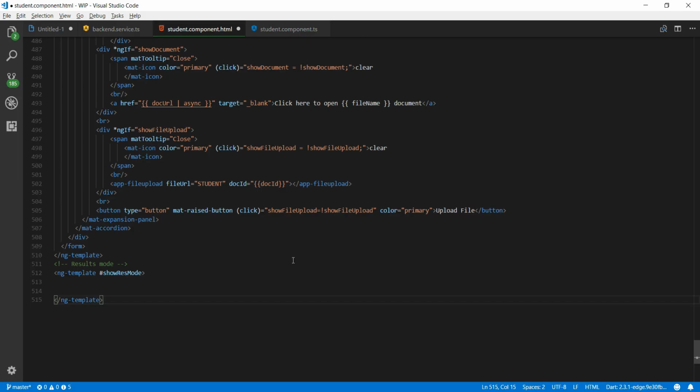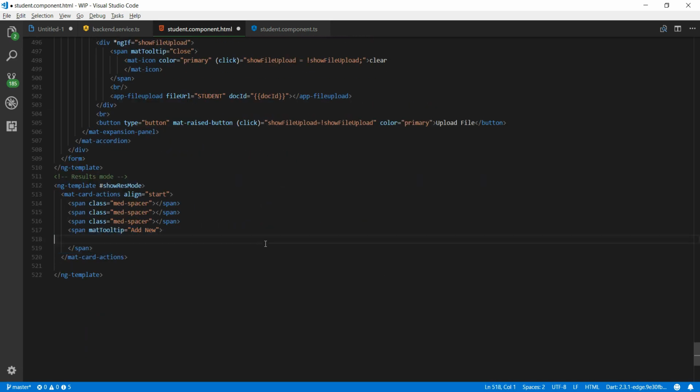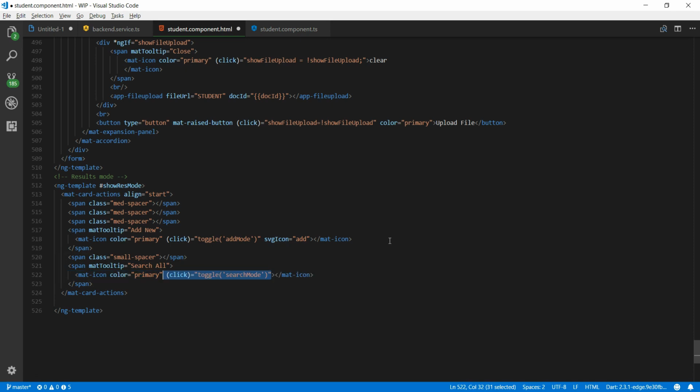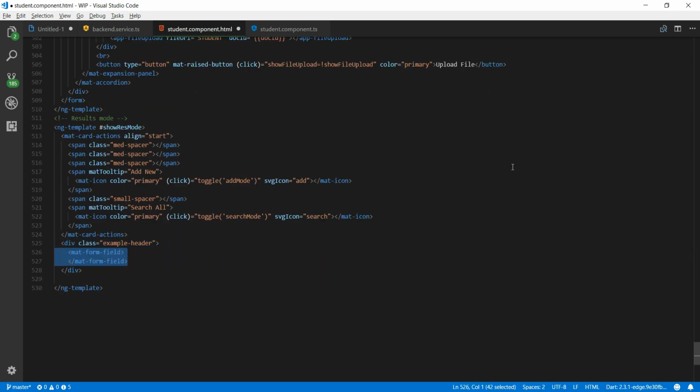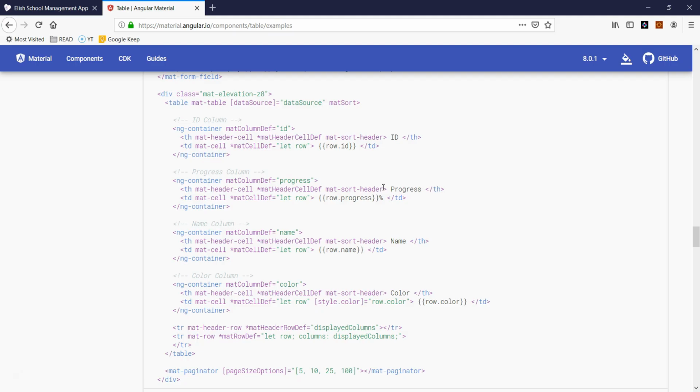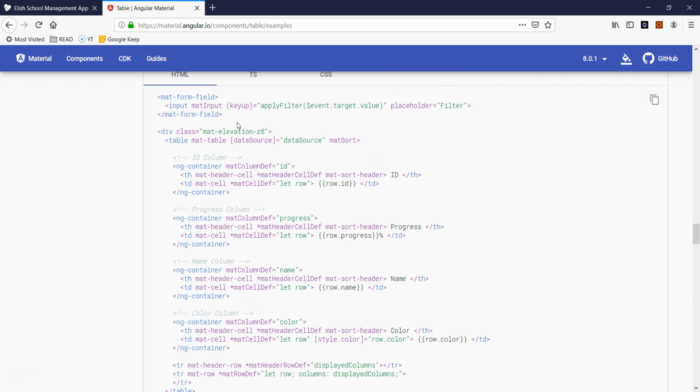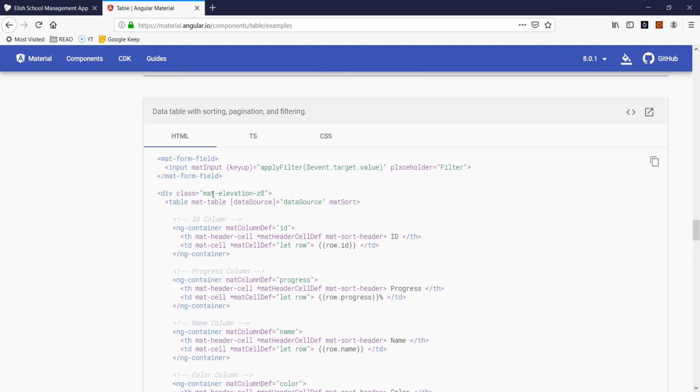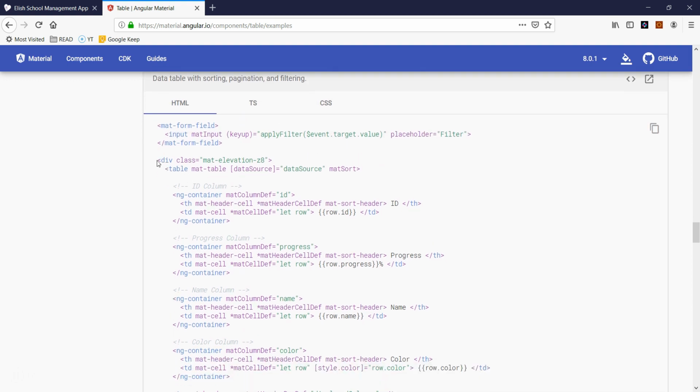Okay, so let's go here. I'm going to include the icons like add mode, or the search mode in this case. Okay, now let's include this apply filter row. Perfect. Okay, now let's include the actual table.